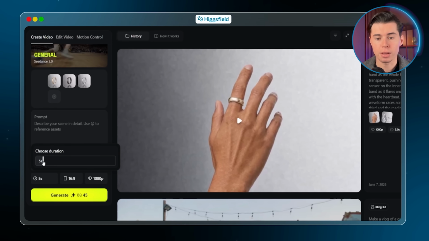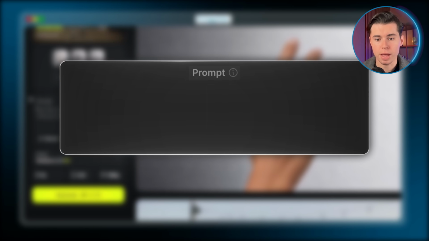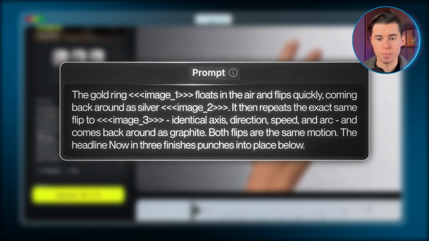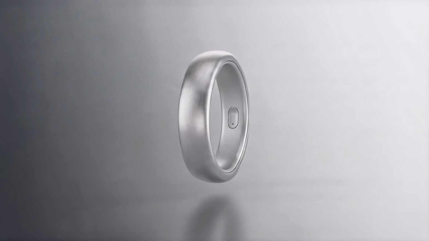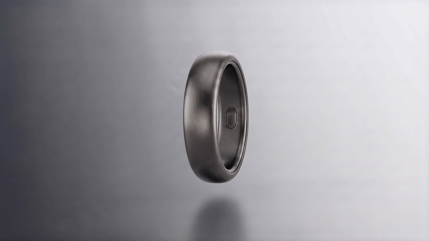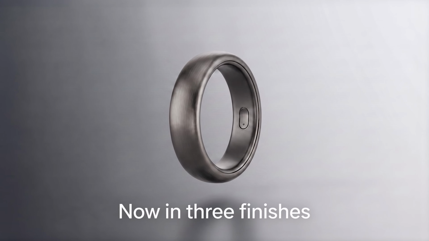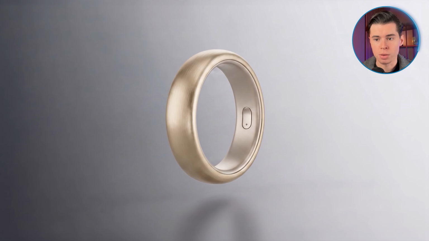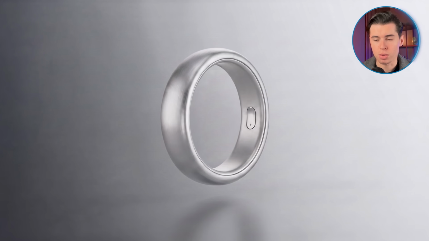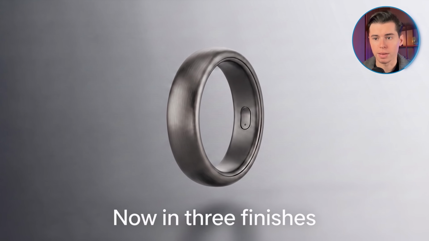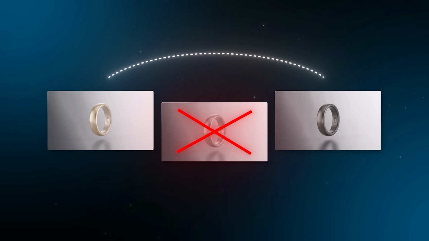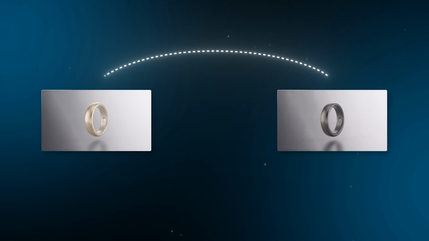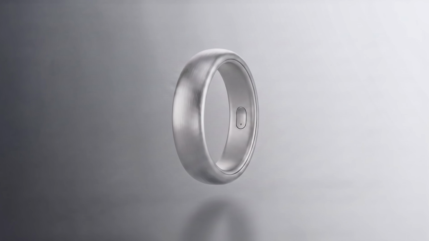I'll push this one to 8 seconds since there's more going on, paste in the prompt describing one clean flip through each color, and generate. And this one comes out exactly right. The ring does one smooth flip from gold to silver to graphite, with the headline punching in at the end. Skip that silver reference and the ring would jump straight from gold to graphite, with the silver gone completely. So now all three finishes are in one flowing shot.